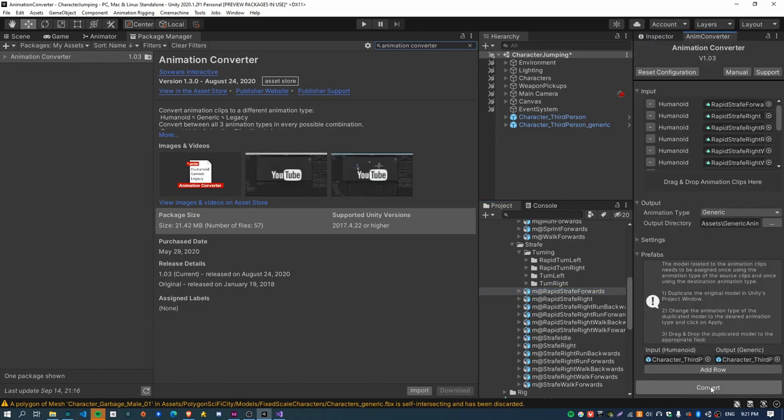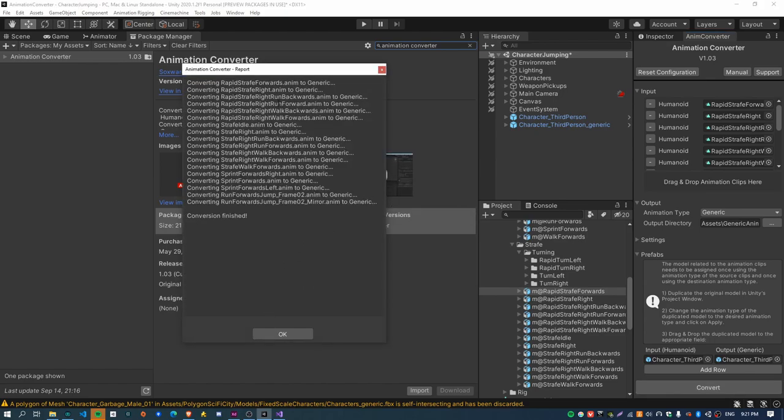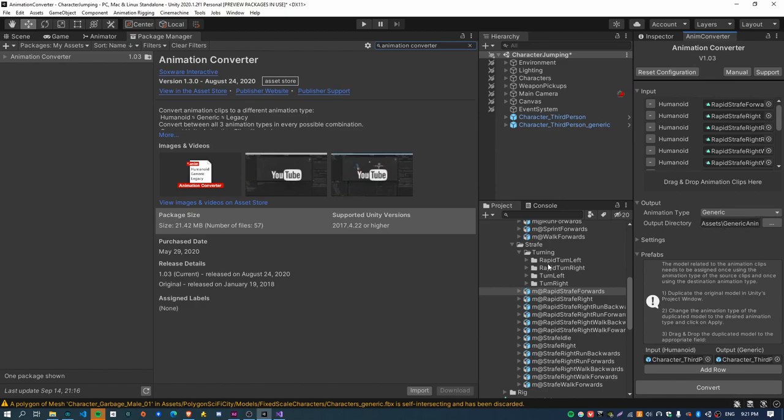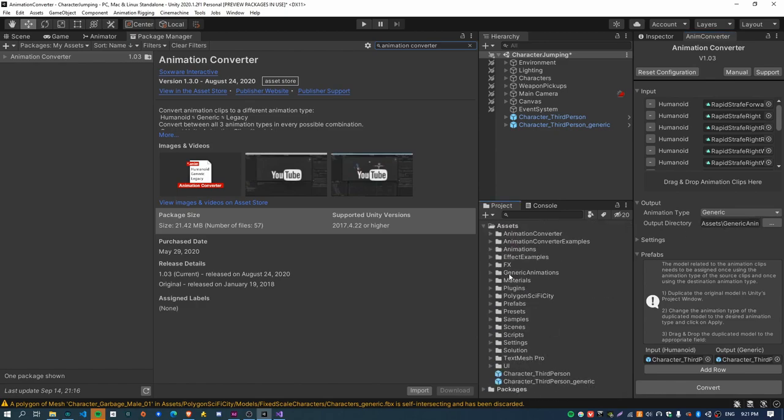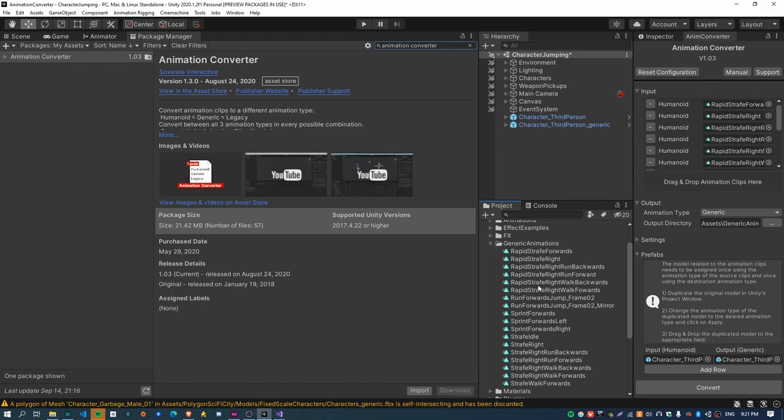Cool, so now if I go back to the animation converter, hit convert, dun dun dun, it's now going to convert all of these animations super fast. Quite impressed with this asset. It converts all of the humanoid animations to generic and dumps them in this folder here. So now if I open up this generic animations folder, I've got a ton of generic animations.